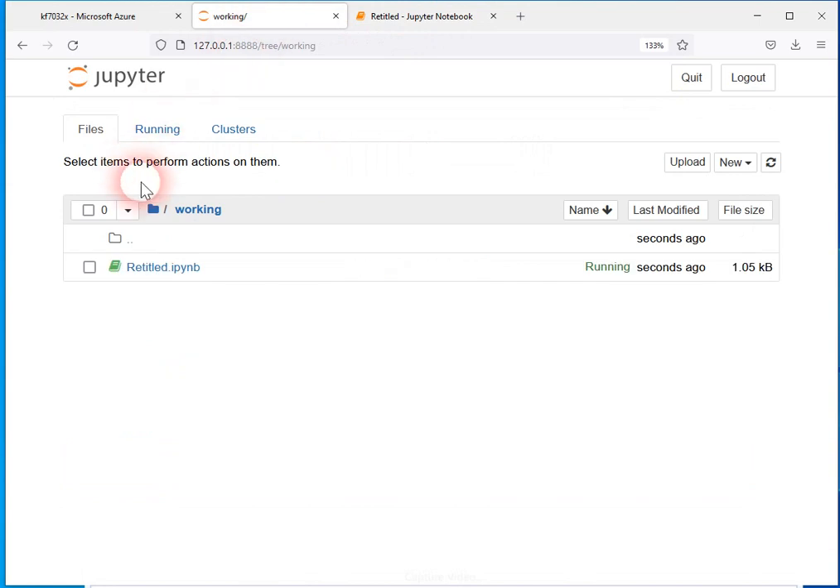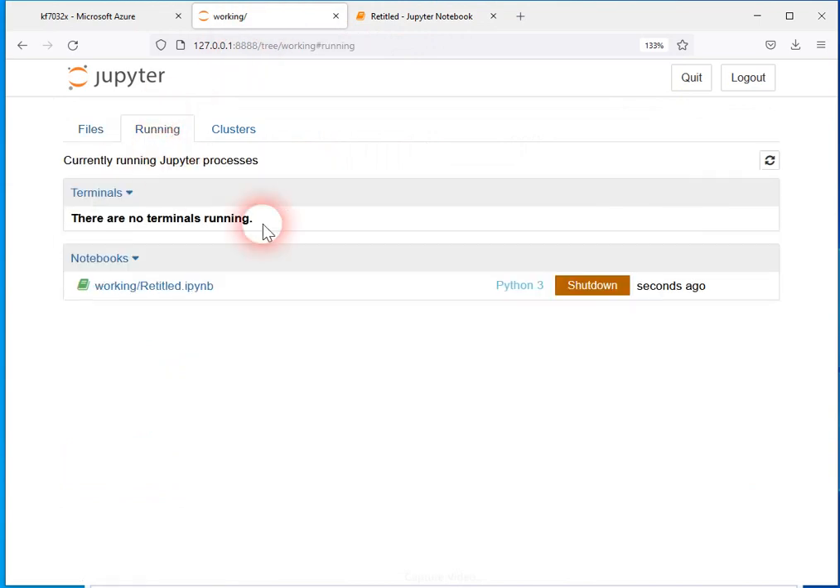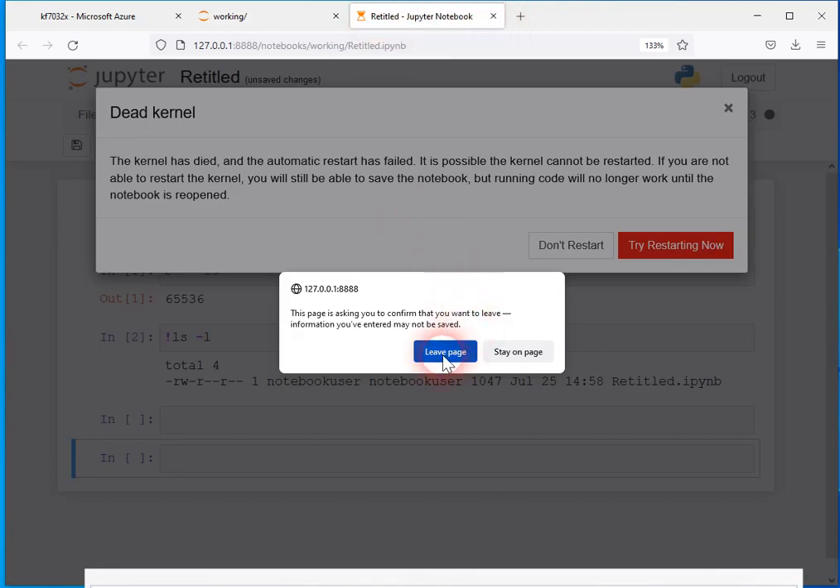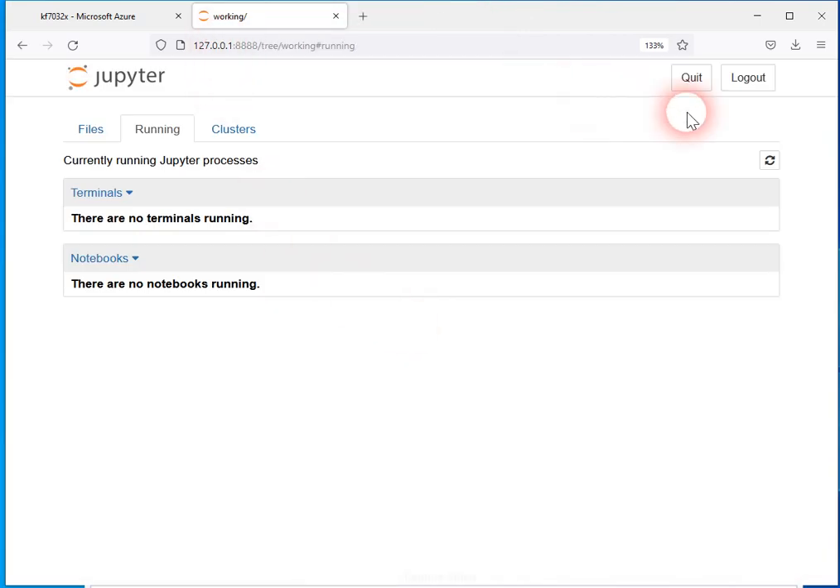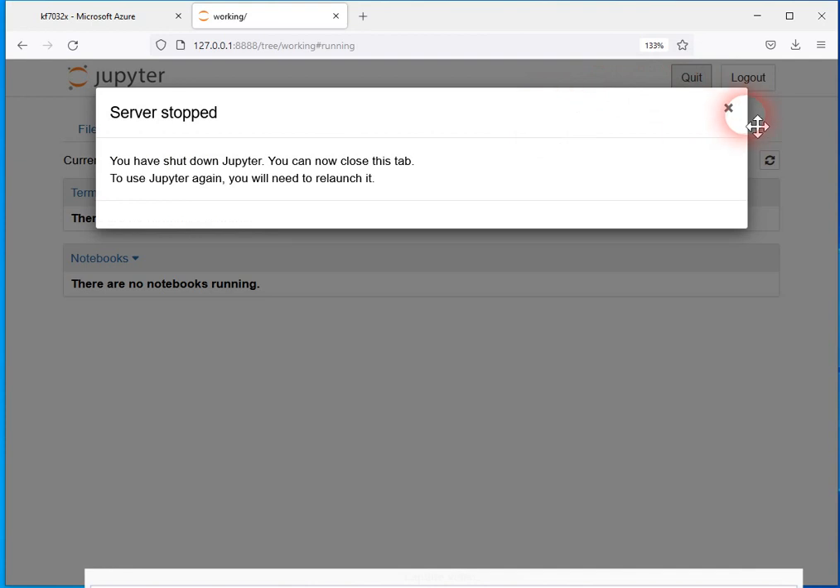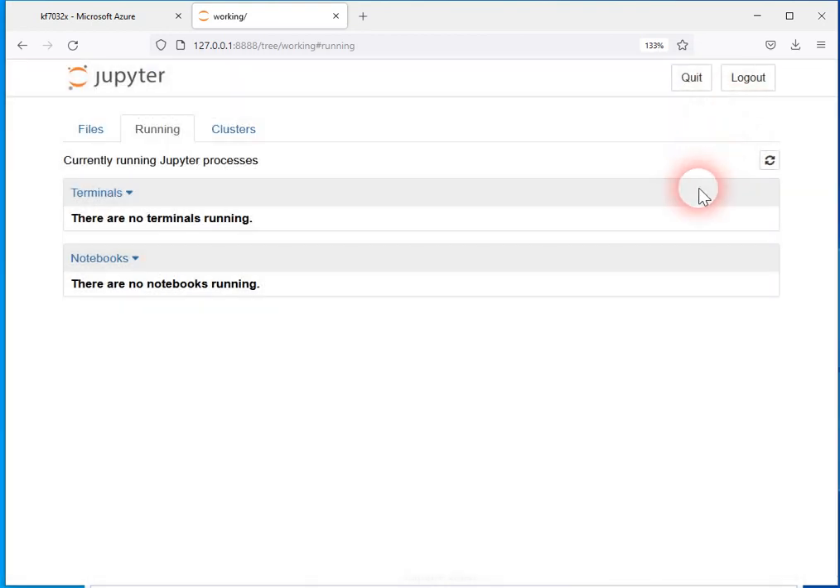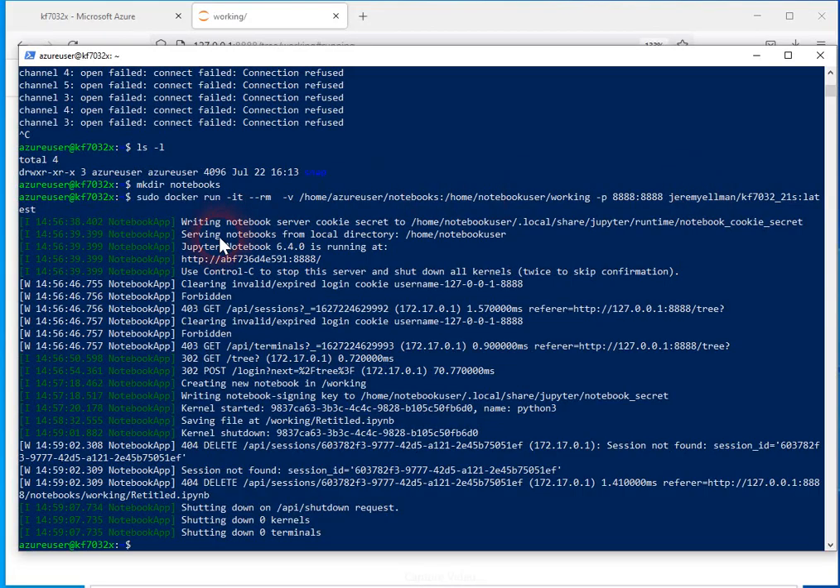And as I said, we'll go back to here. We look at running. We'll do shutdown. We can then quit that. It complains that we're leaving the page. Quit. It says Jupyter's shut down. Go back to PowerShell, and you can see it shut down because we gave it a shutdown request.